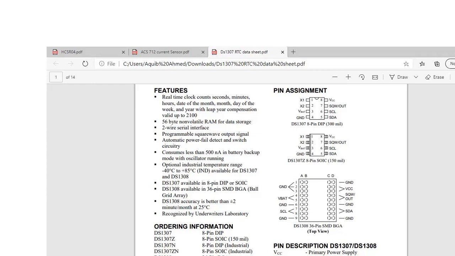It is the datasheet of the real-time clock. It counts seconds, minutes, hours, date of the month, day of the week, and year with leap year compensation valid up to 2100. It has 56-byte non-volatile RAM for data storage and a 2-wire serial interface. In its pin connections, there is VCC, SOUT, SCL, SDA.